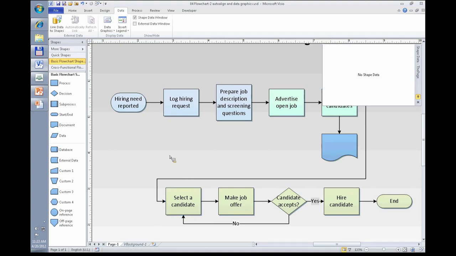If you change the data values, the shapes will update, the colors will update automatically. So this is a very powerful way to create dashboards, for example, that reflect the current state of a process or the current state of the data in parts of your process.